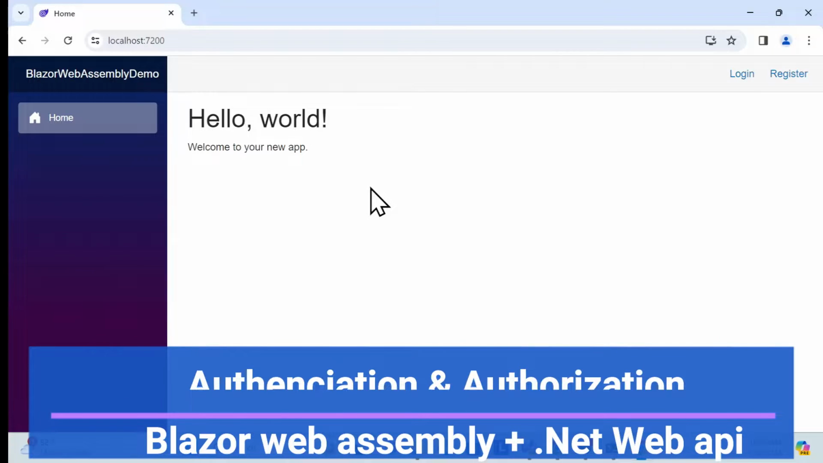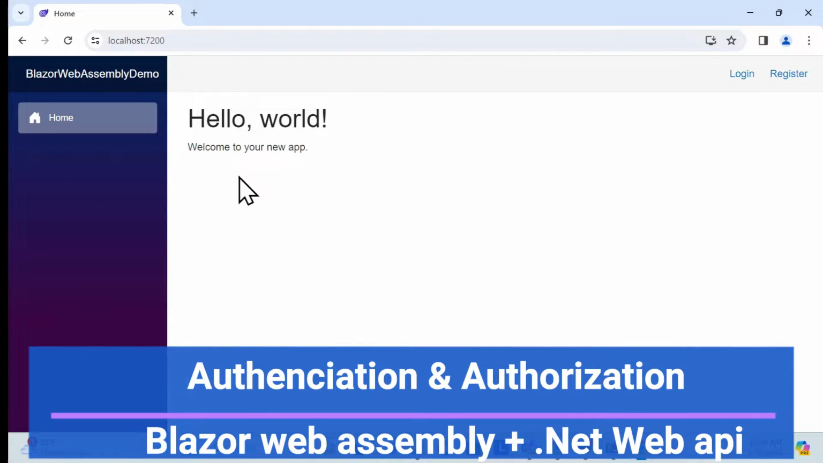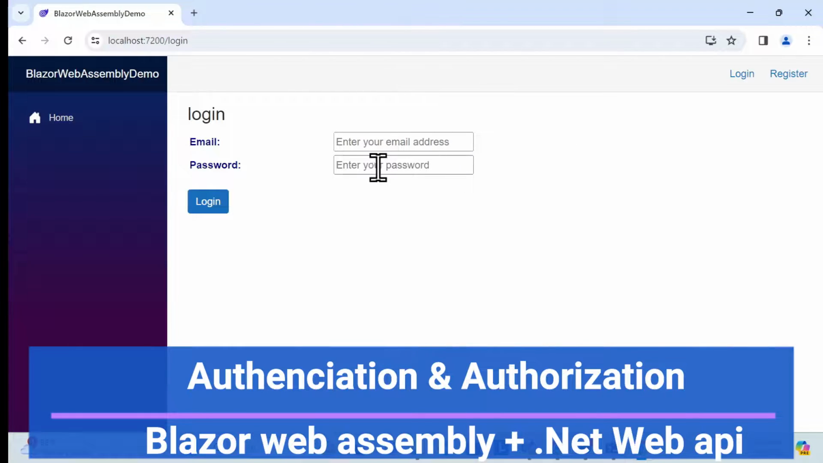Let's get started with the demo first. This is the same series on authentication and authorization with Blazor WebAssembly and the .NET Core web API, right? Let me log in first. I'll show you: once I log in, whatever roles the logged-in users have, they are able to see their tabs and access them as well.